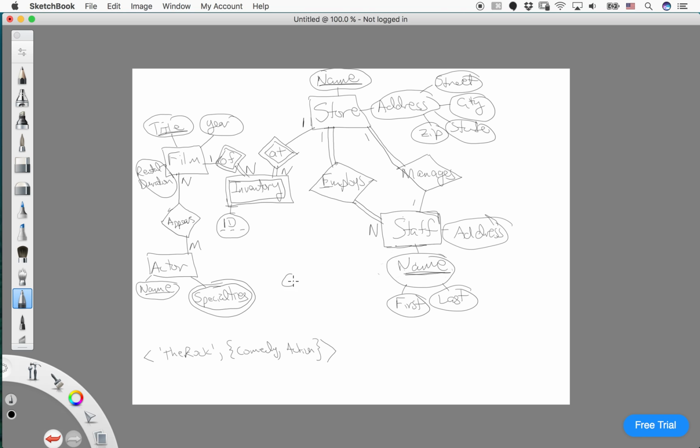Now let's model customer. So there are lots of relationships we could have, like between customer and store, but I'm just going to focus on a relationship that teaches us some new things. So a customer rents a film, right? But they rent something from inventory. So let's say that there is a rents relationship between customer and inventory.